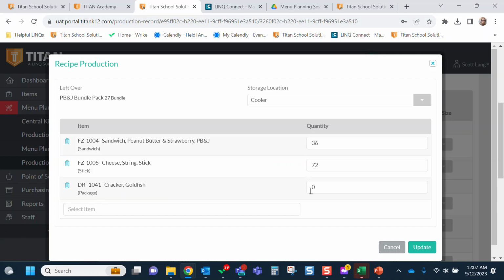So now I need to fill in the quantities. I prepared all 72 strawberry peanut butter and jellies Uncrustables. But maybe my string cheese, not every student takes them, so maybe I only put out 60. And then my goldfish crackers, I only put 65 out because again, not every student takes the goldfish crackers. So I'm going to put in this quantity exactly what I put out on the line so that my numbers can be deducted from inventory correctly.